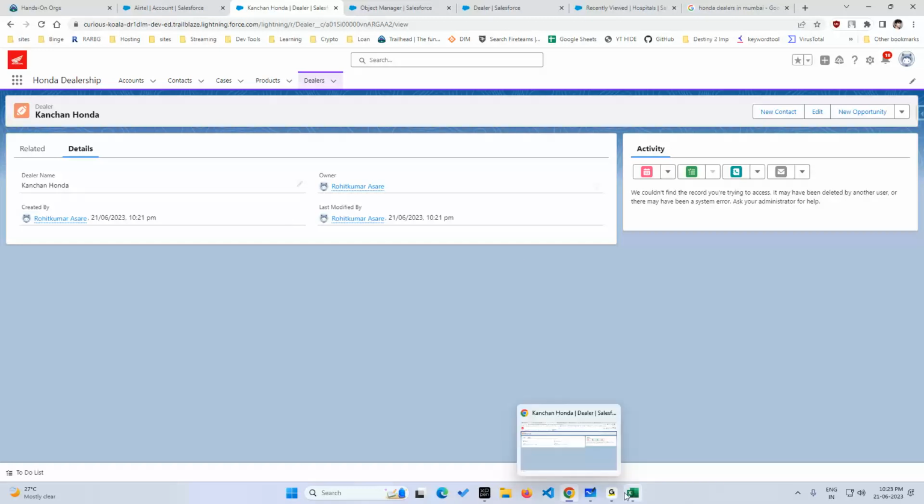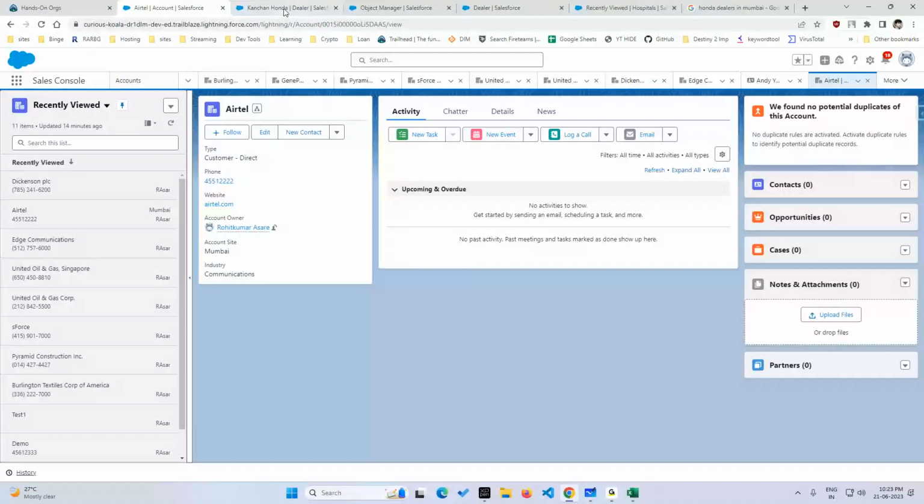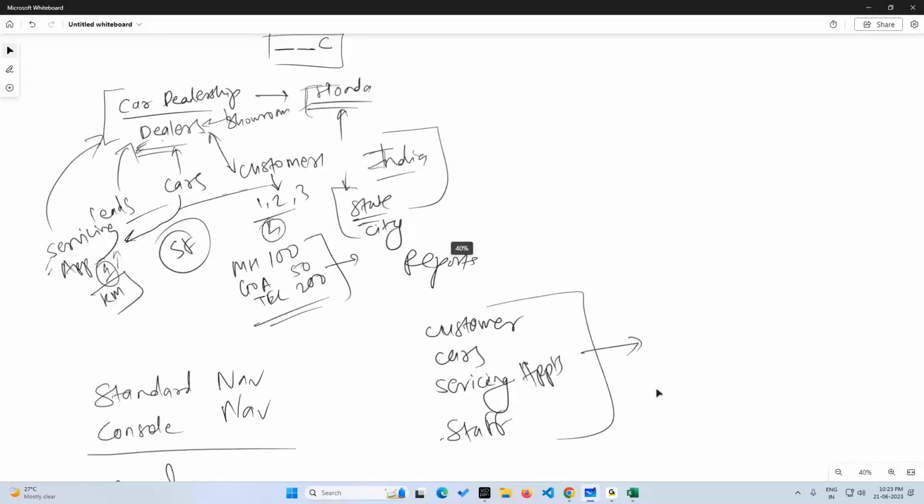But this is the reason I'll take the custom fields and all these things tomorrow. Okay, so today we saw how to create an app. Okay, and how to create a custom object, also standard and console navigation as well. Okay, these are the details we saw.